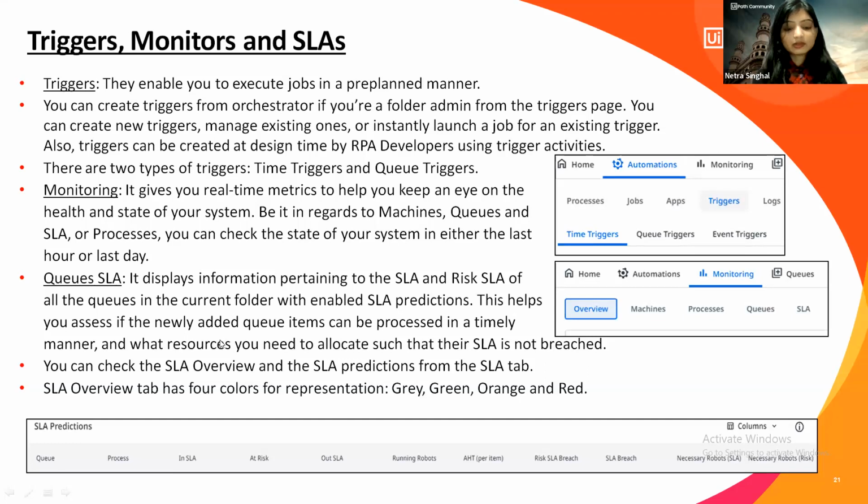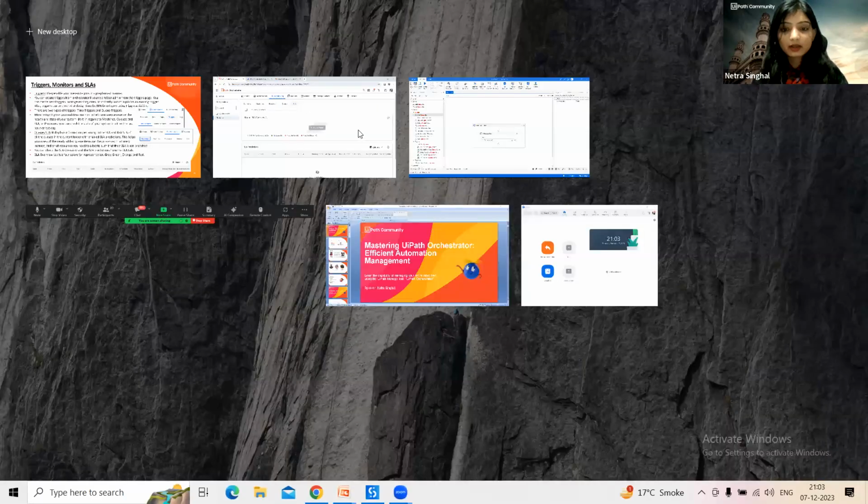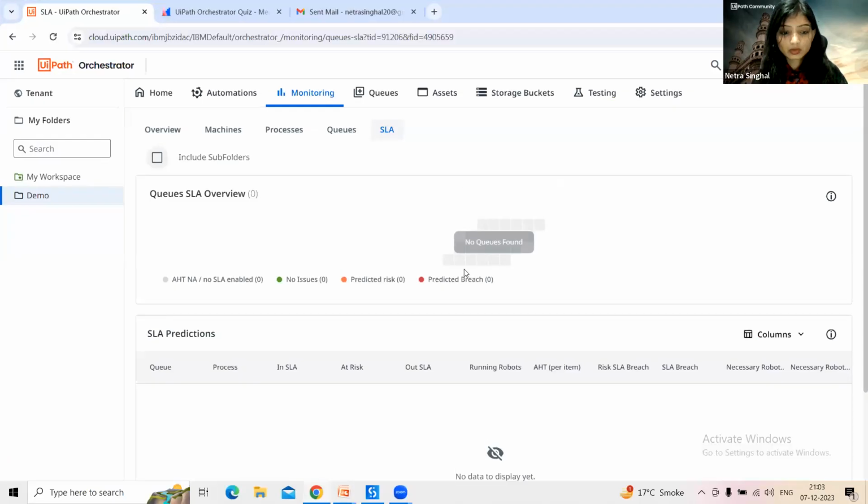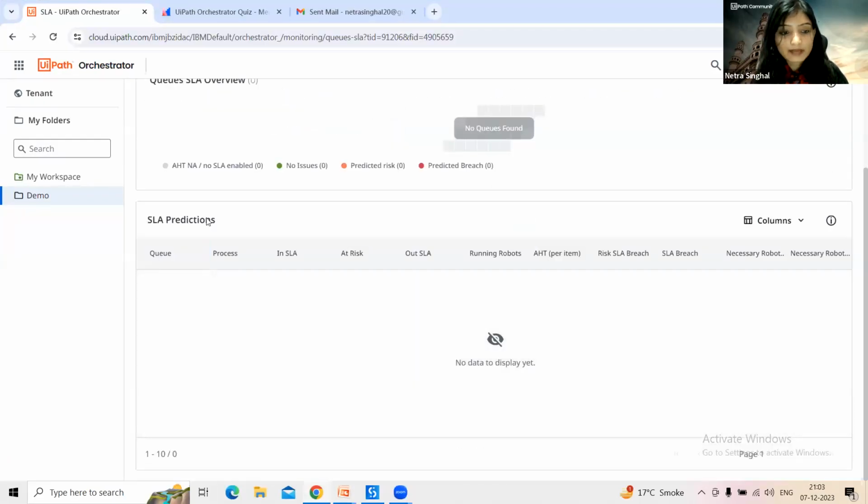This helps us to process in a timely manner, and just in case it goes into risk SLA, you can allocate more users or more robots to it in order to execute your queue items in a timely manner. That is what it's about. Let me quickly show you. You can see here SLA predictions will have these things added.